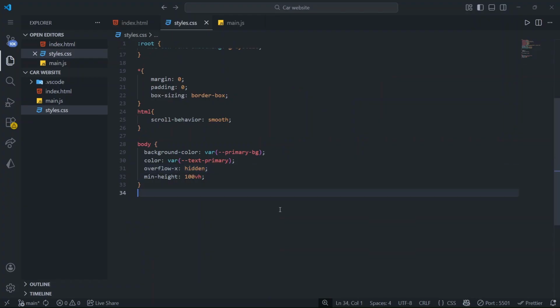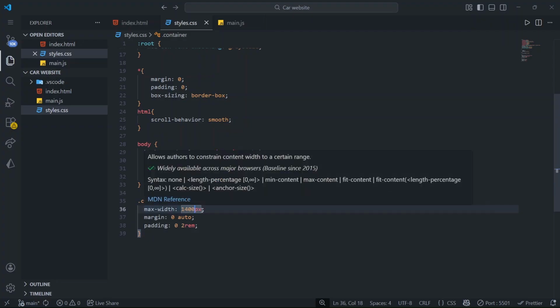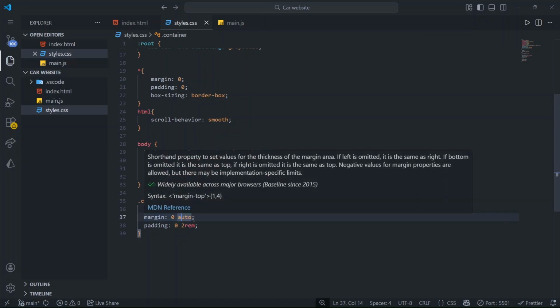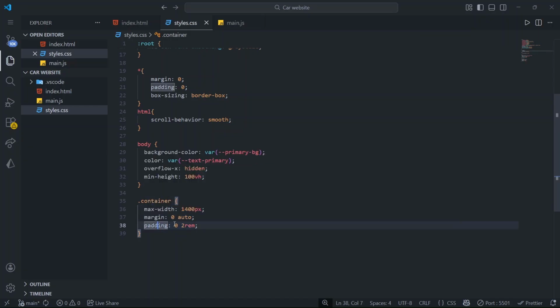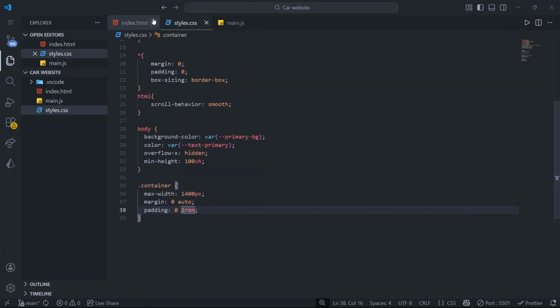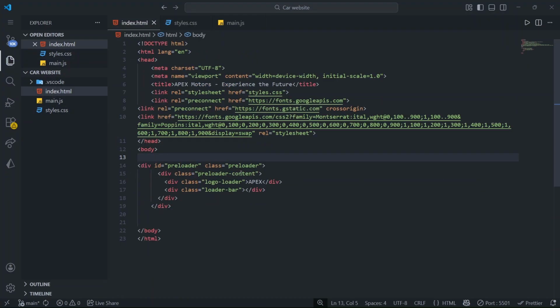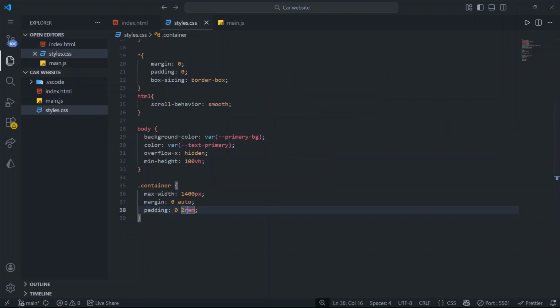so we can create a container class that we are going to use for our other sections. For that we have used a max width of 1400 pixels, then margin 0 and auto to center it, and the padding we have added for the content. That container class we are going to use later in our HTML, that I will tell you.